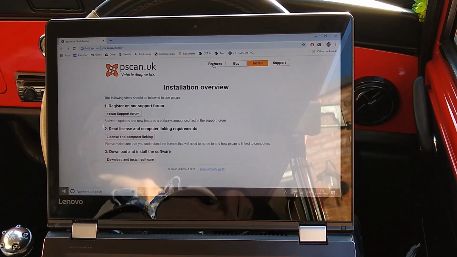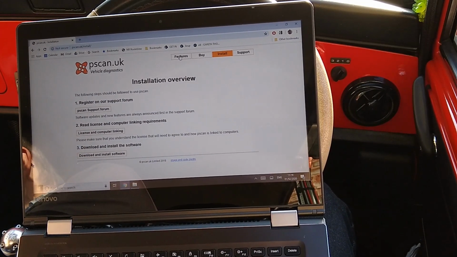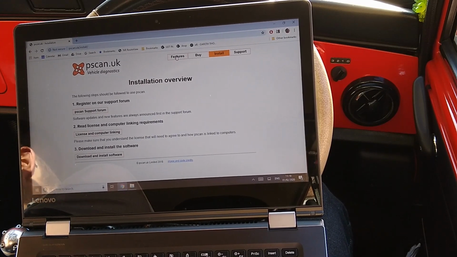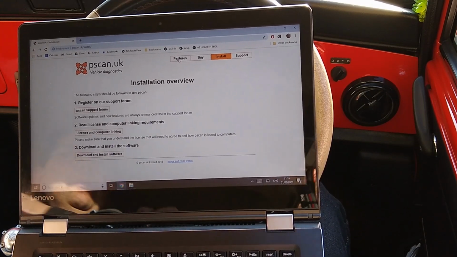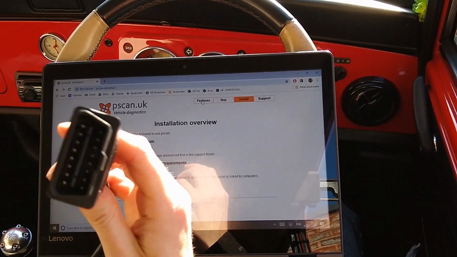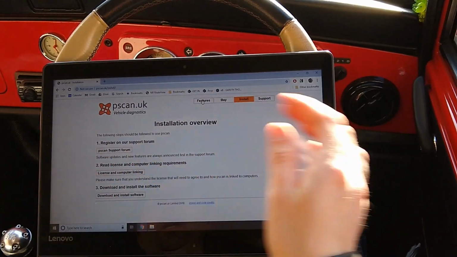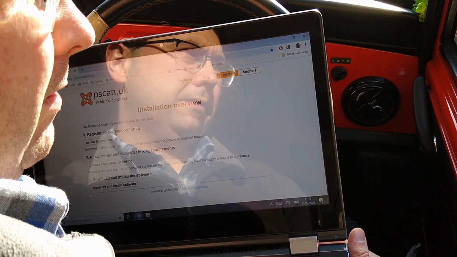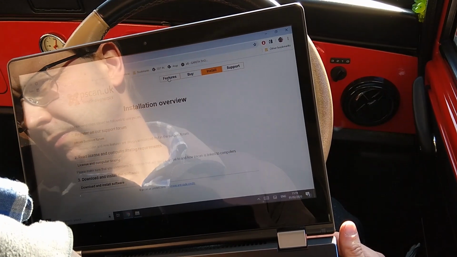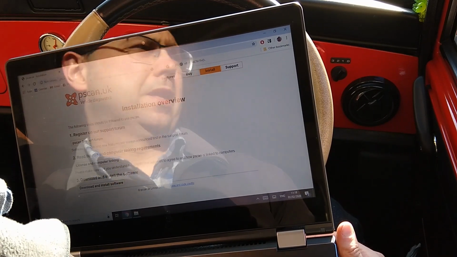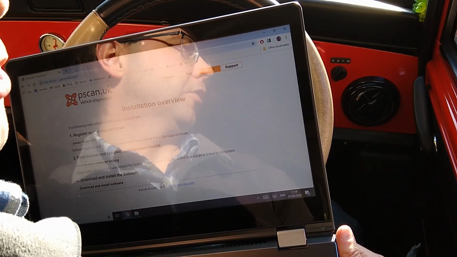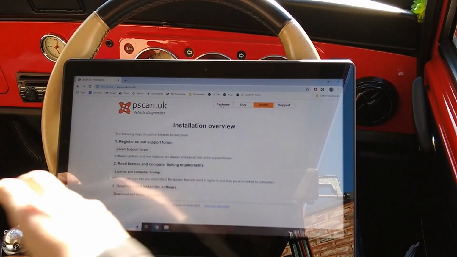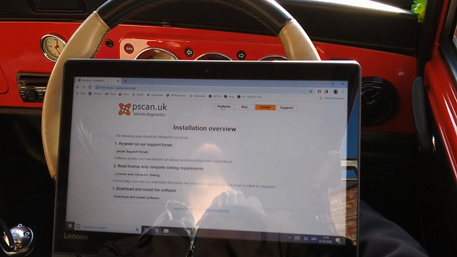So the diagnostics port on the Mini is on the left hand side of the steering column. The cable looks like OBD2, but it isn't. So I'll just reach down there and plug it in. Quite difficult to plug in because you've got to do it blind, but there we are, that's plugged in. And then turn the ignition on.